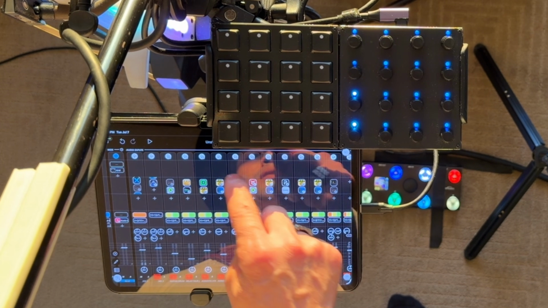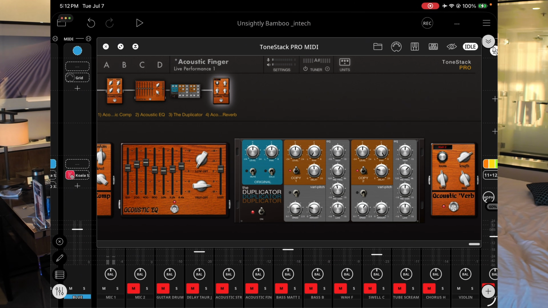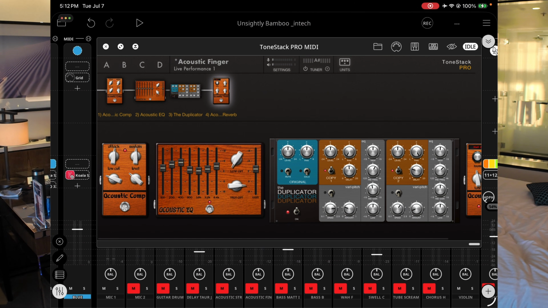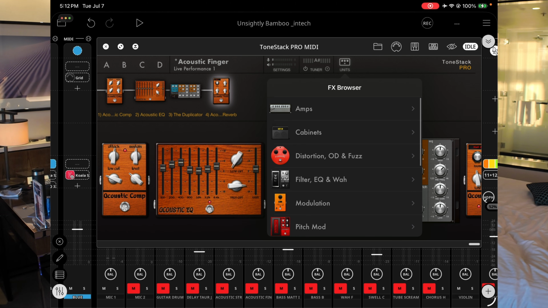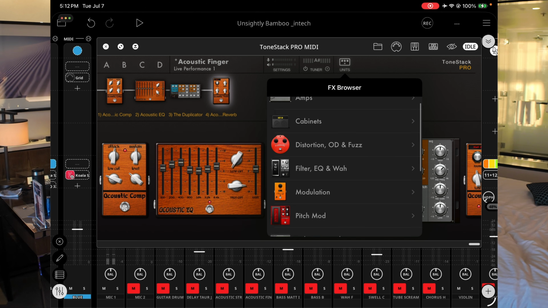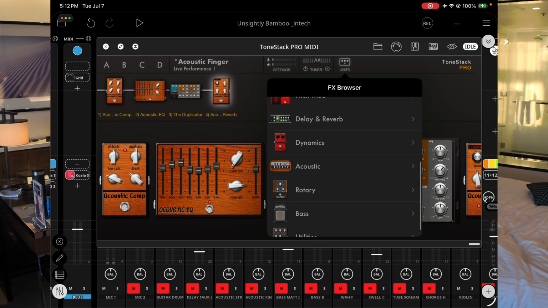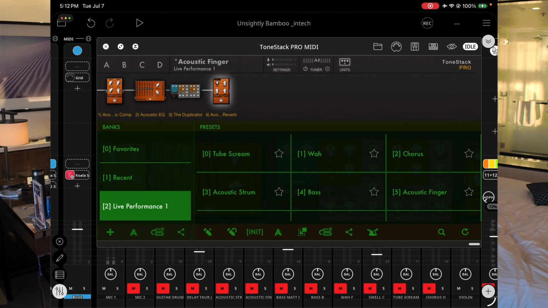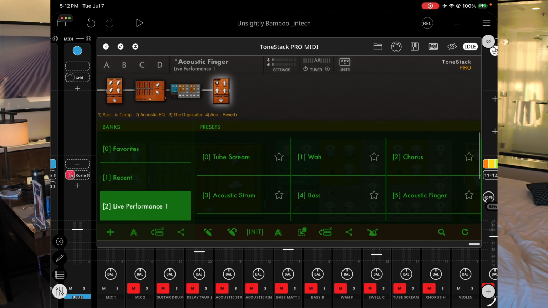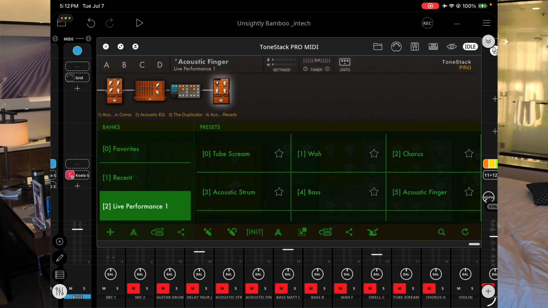Then, of course, Tone Stack Pro, for any of the guitar effects. This app is very cool. You might have to pay for the full version. I don't remember how much it is, but you have access to all these amps and cabinets and distortions and filters, and you can mess around and get a lot of really cool sounds from your guitar. You can build whole pedal boards and presets. That's what I have here. So you can make a whole bank of different presets. It's really cool, really powerful.